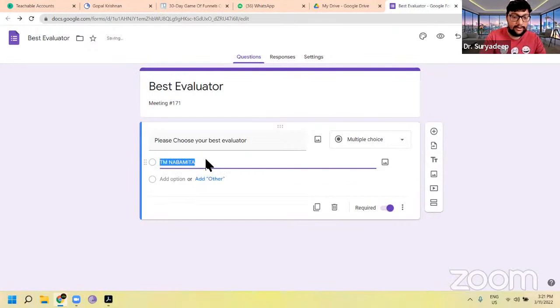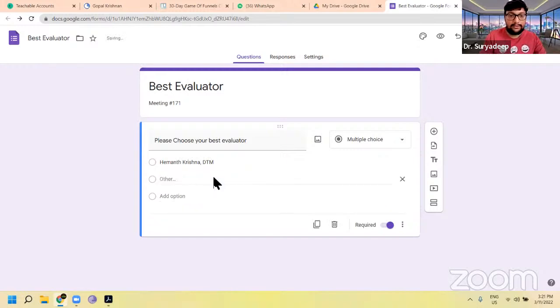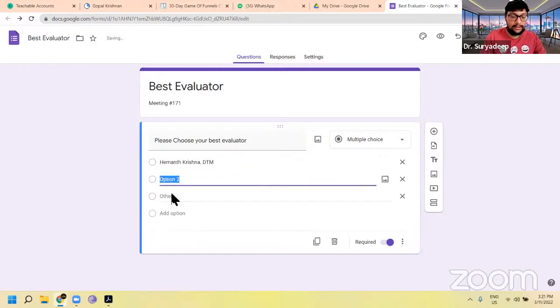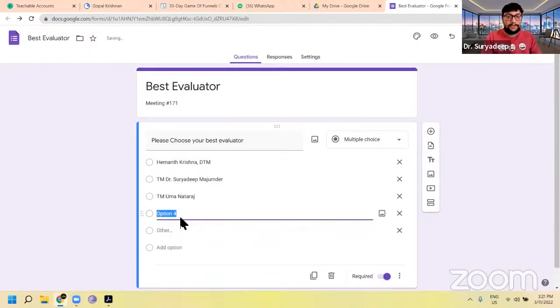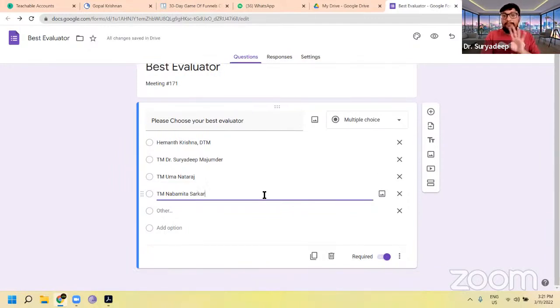So the first evaluator is Hemant Krishna, DTM. Then we click on other. Here I put Toastmaster Dr. Sridip Mazumdar. And then we have Toastmaster Uma Nataraj. All you have to do is click on add option and keep adding the names. Nabamita Sarkar. This is how to prepare a Google form for every meeting. I'm showing you the entire process. Now this particular form is ready.